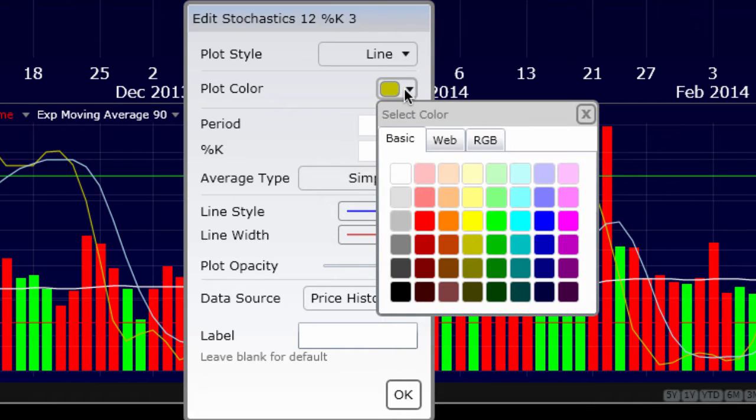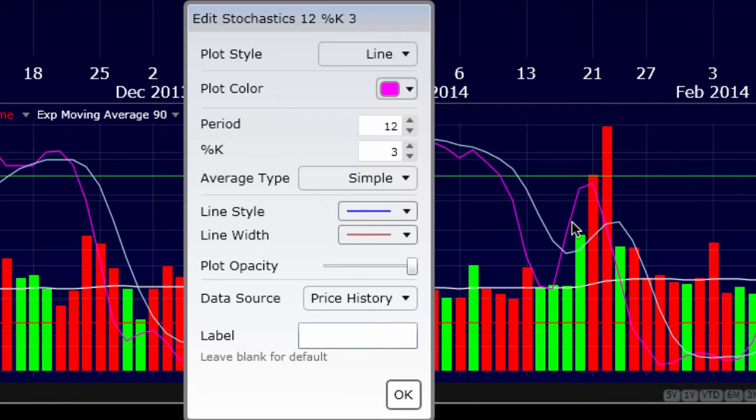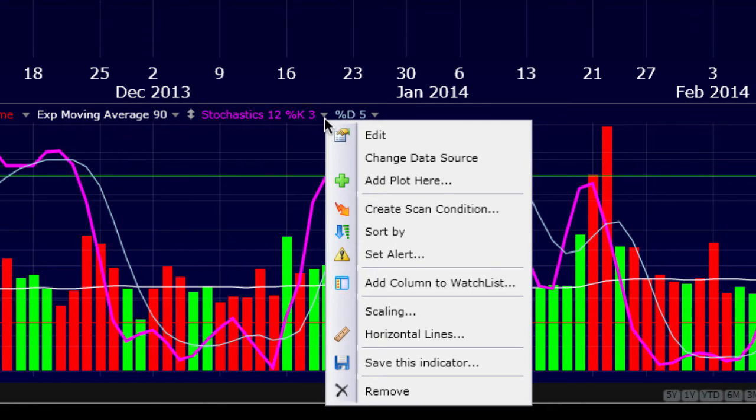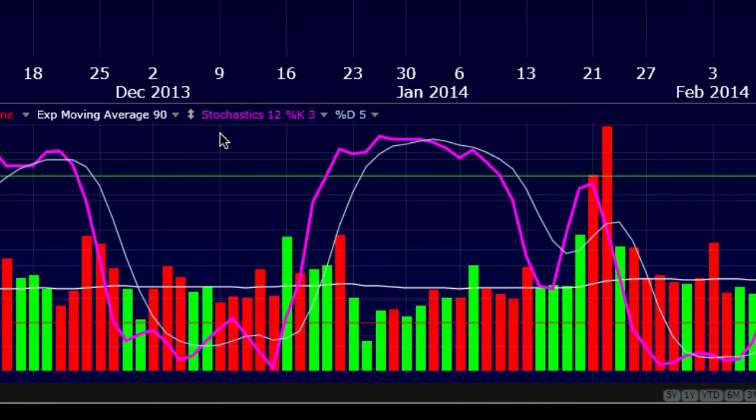Now, I'm going to edit this just a bit because I really want to be able to see it, so I'm going to change the color, and keep the line style the same, but I'm going to make it wider so it really jumps out at me. And I'm going to say OK. Now, it gives me two little drop downs. One says stochastics 12% K3. The other one says percent D5.